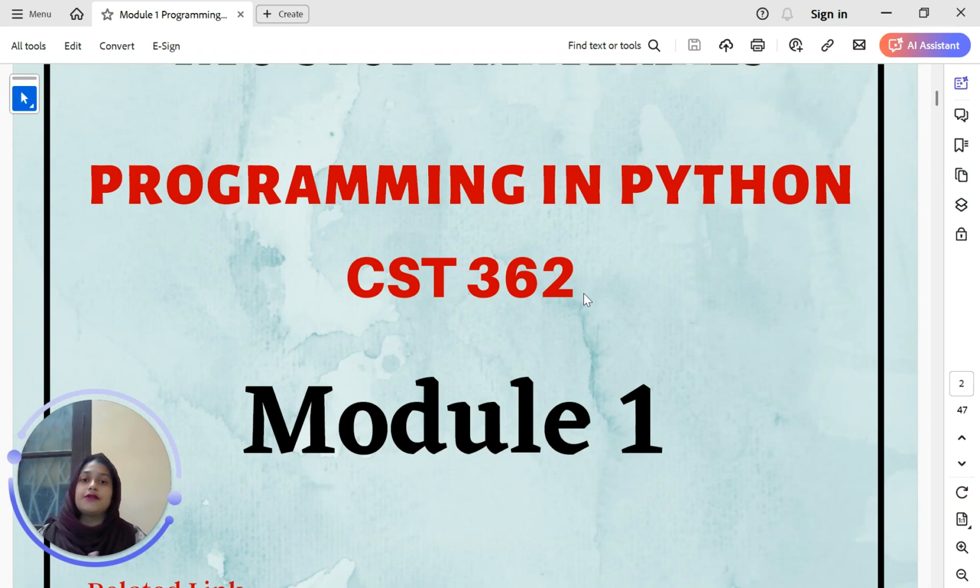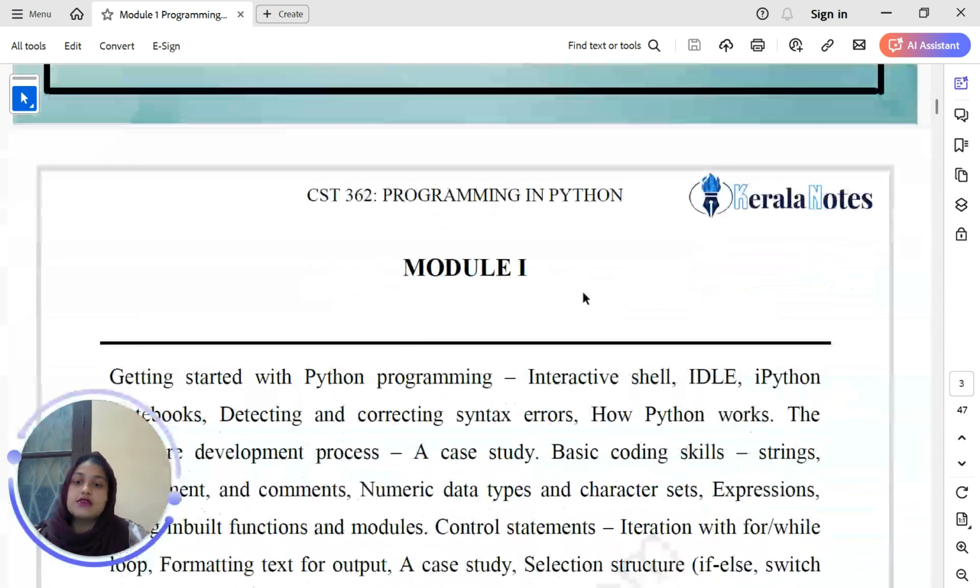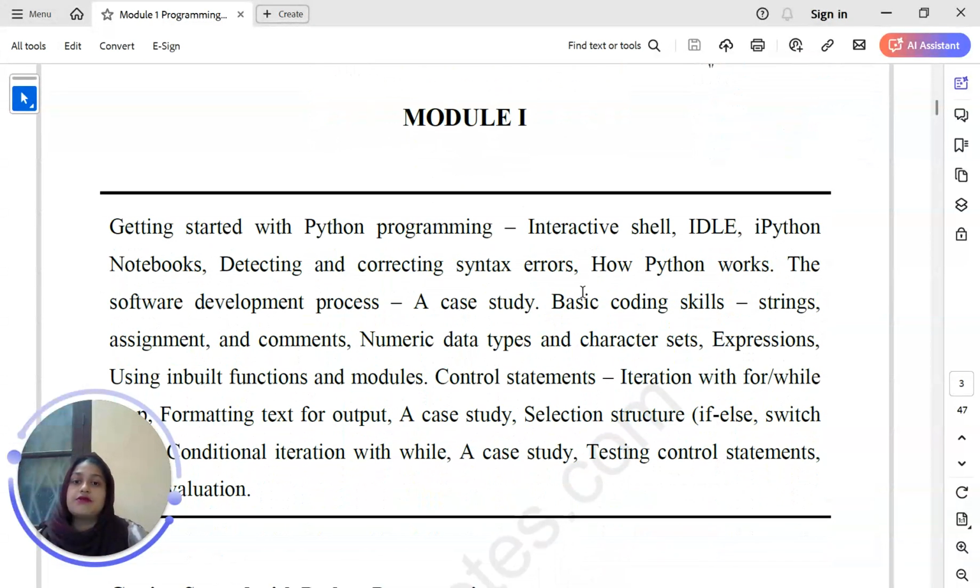So here we are in programming in Python CST 360 and module 1. So our syllabus goes on like this. Getting started with Python programming.